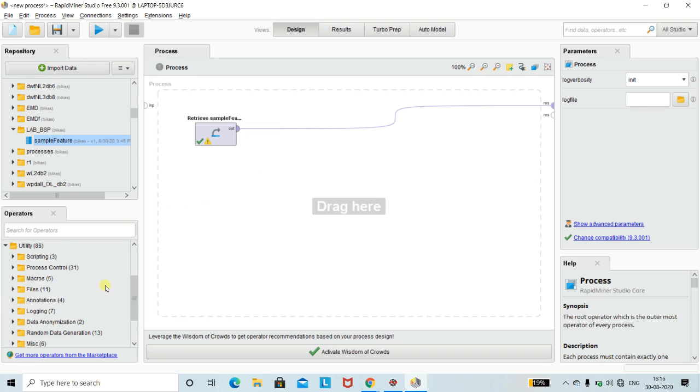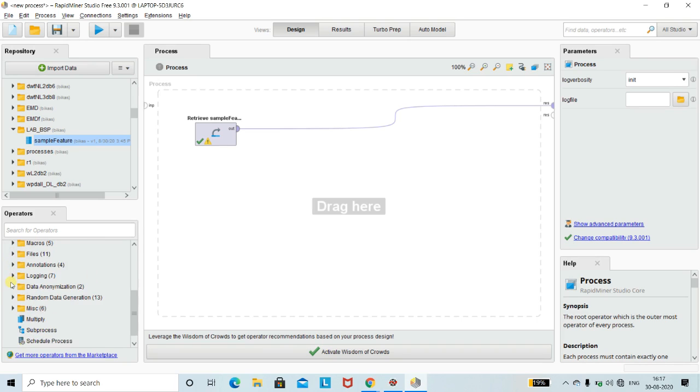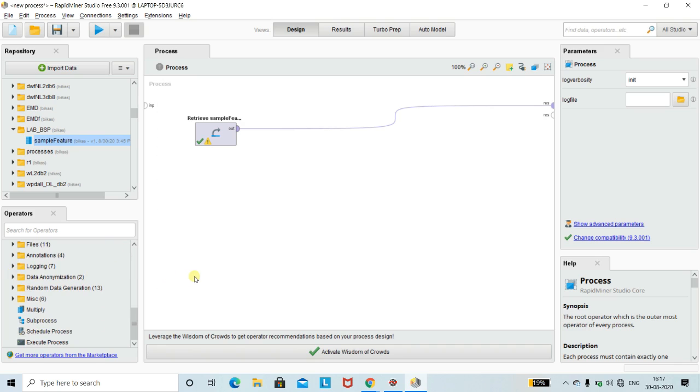then maybe, okay, let me try process control. No, this is not in the process control. Okay, suppose you don't know where to find an operator.